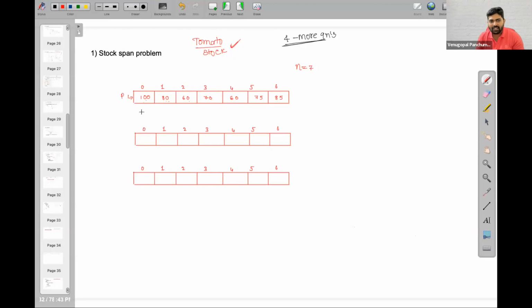Now they are defining something called a span. So what is meant by span? Let me tell you. Span. This is the input, this much only is given as input: the price array and the number of elements. Now as output they are asking for something called a span array.